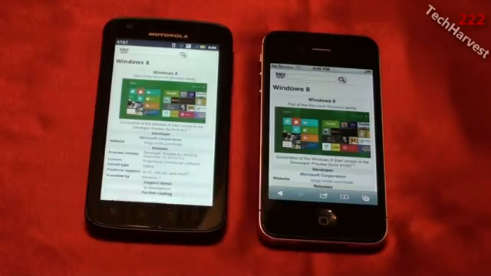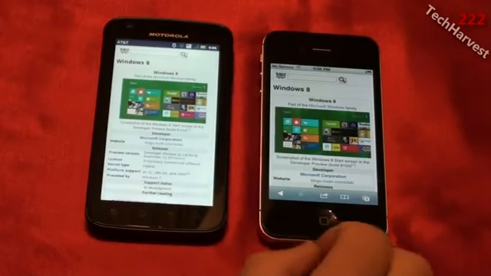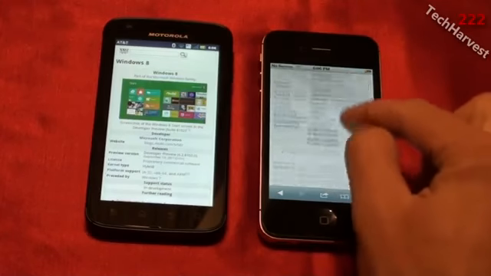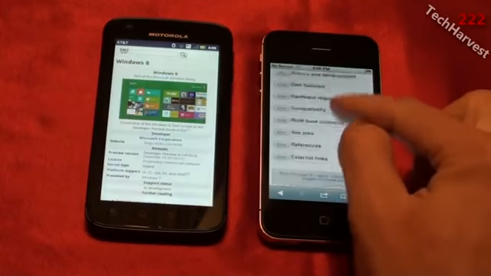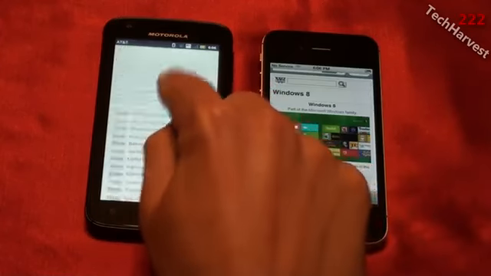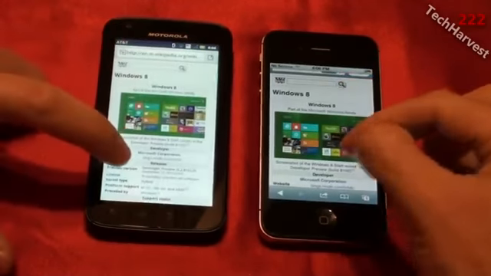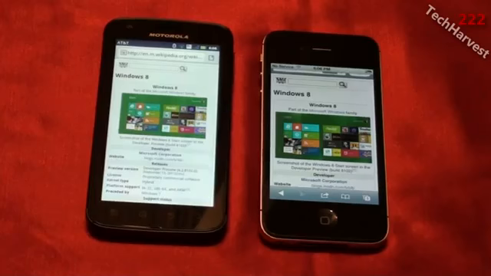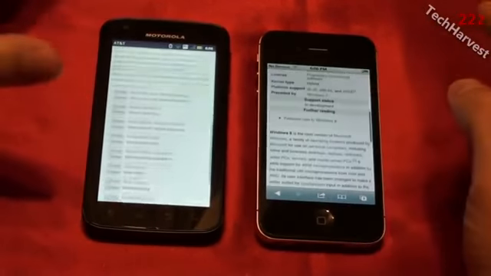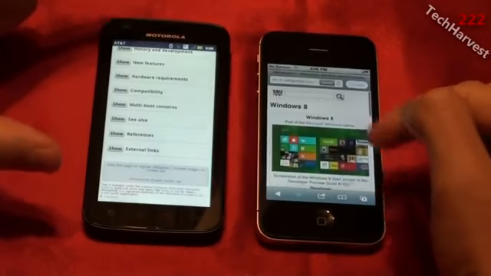Alright, very close. I think the Atrix might have had a slight advantage on that, but very close. The performance on both of these devices is very tight. Okay, let's see how they scroll. I'm going to flick them both to scroll them.